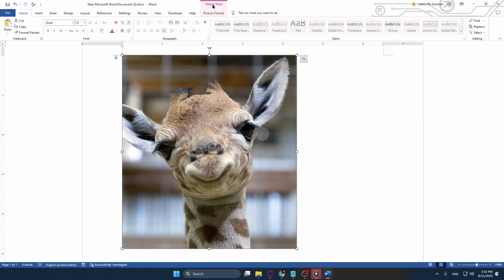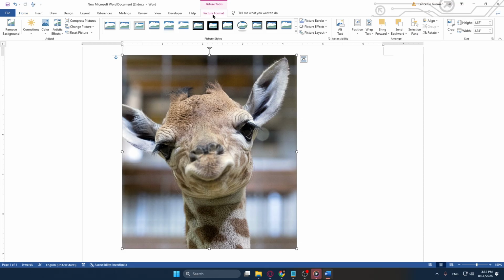Upon clicking your image, direct your attention to the top of the Microsoft Word window, where you'll find several tabs. The one you're looking for is labeled Picture Format. This tab is specifically designed to provide tools to modify your image. Click on this tab to open up a variety of image customization features.